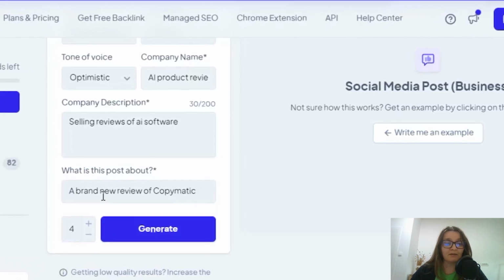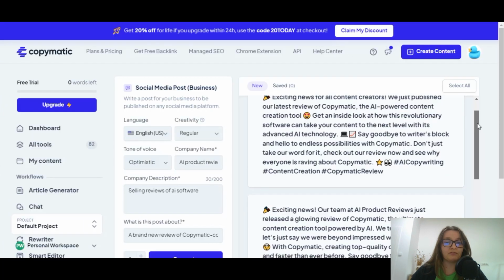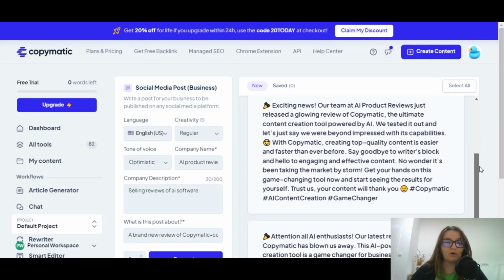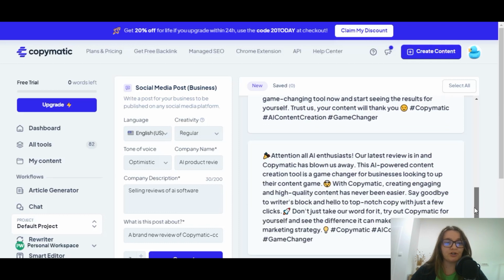While I was reading them, I have to say they are actually really good and they sound like a professional wrote them. The posts have all the necessary elements and you can copy and edit them further.